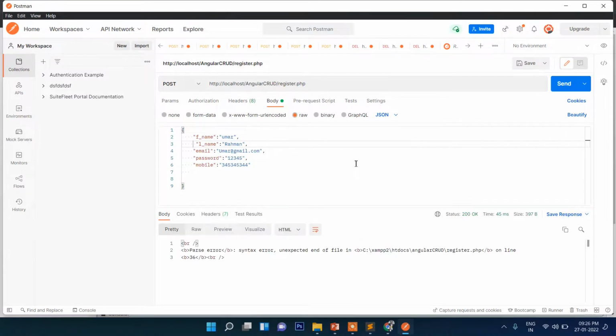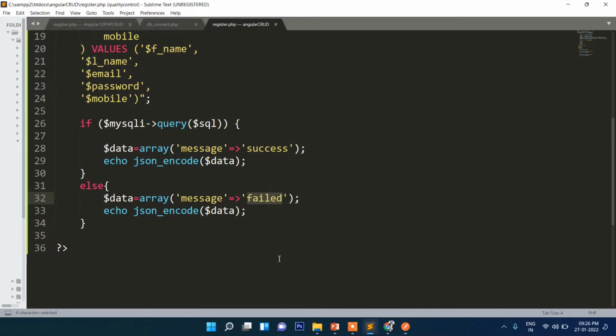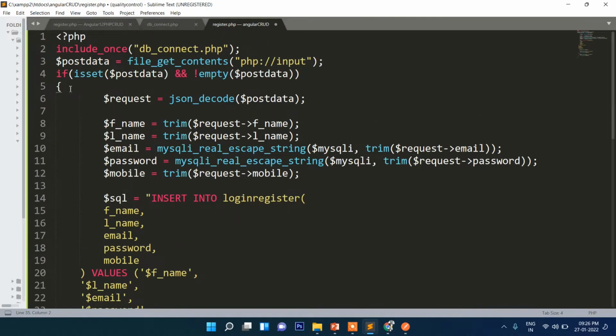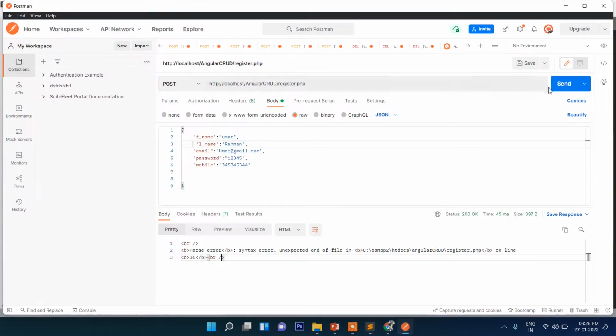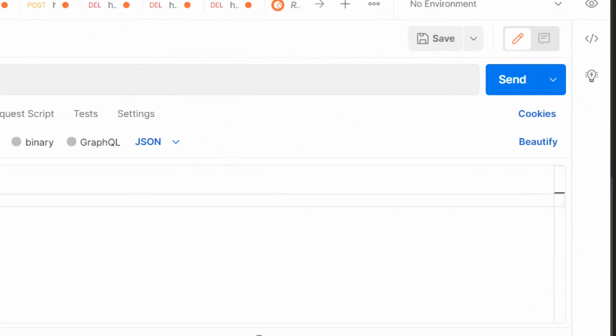Okay, it is saying unexpected, somewhere on line number 36 there is some error. Okay, so line number 36 here, because of this curly brace there should be an ending, and that was not there, that is why we are getting the error. Now let's once again click on this send button and then check.